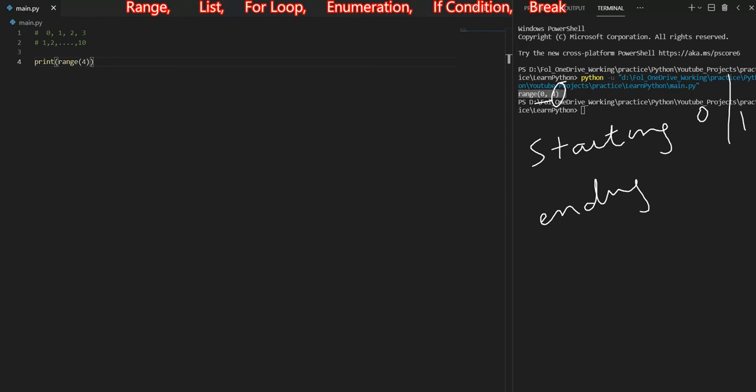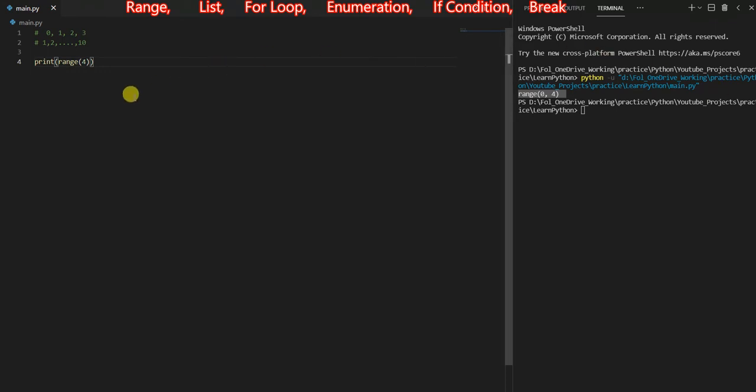Now whatever your number is at the position of the ending number, it will always subtract 1 from it. So in our case, because it is 4, it will produce the number 3. But we don't see the 3 here. Why are we not able to see 3? This is because I'm just saying show me the range. At line number 4, I'm simply saying show me the range. I am not asking to display the series of numbers that are produced in the range.